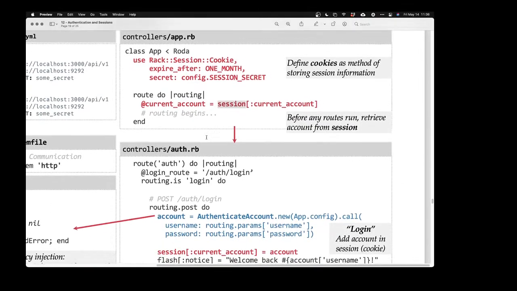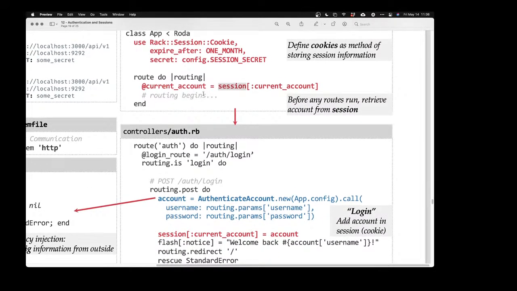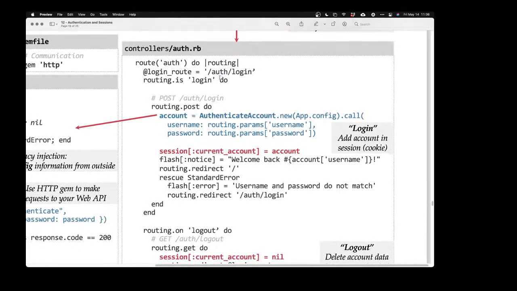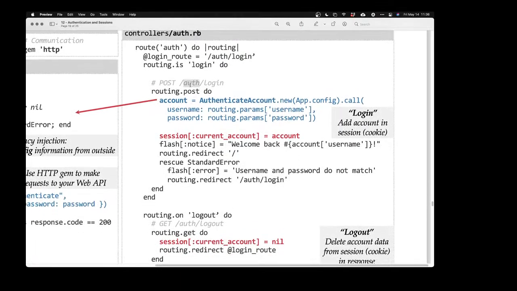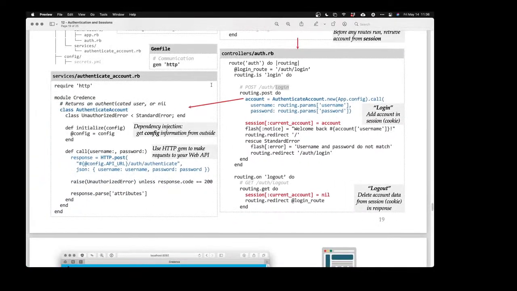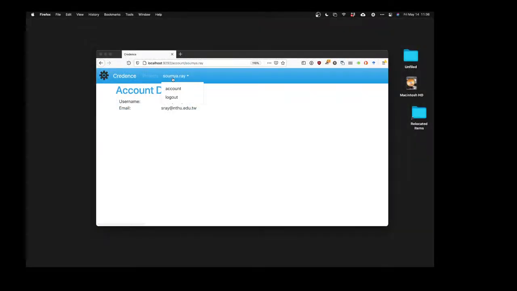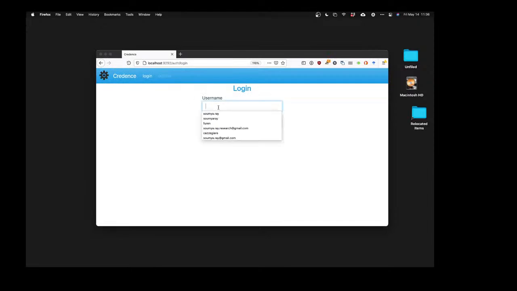So then the routing begins. Let's go to the auth route. So this is post /auth/login. Let's log out for a second. So the user comes to login, they enter this information.